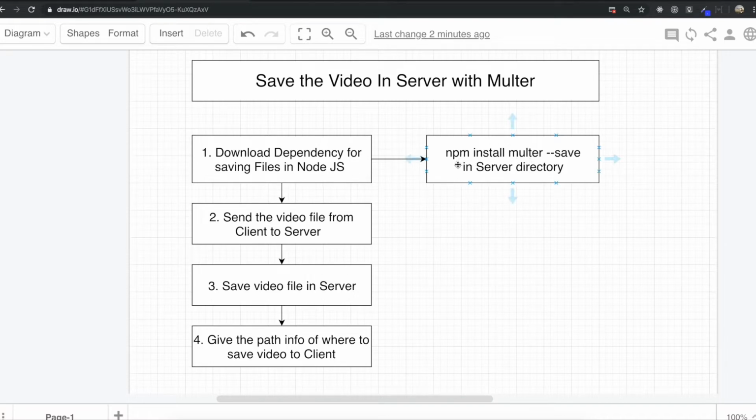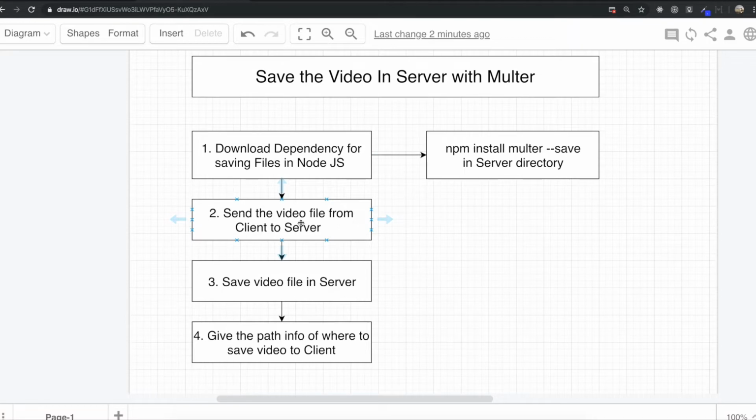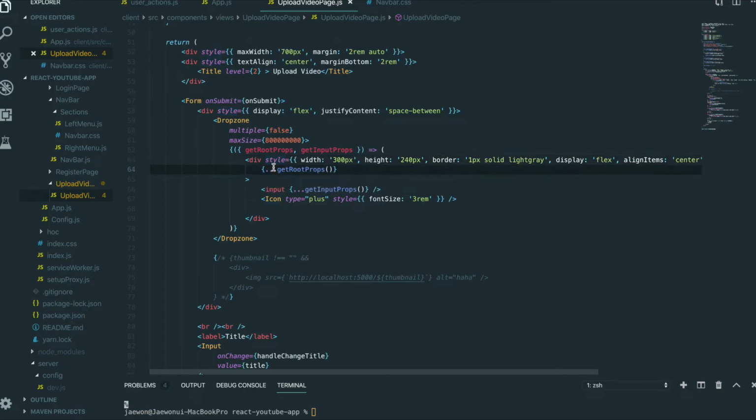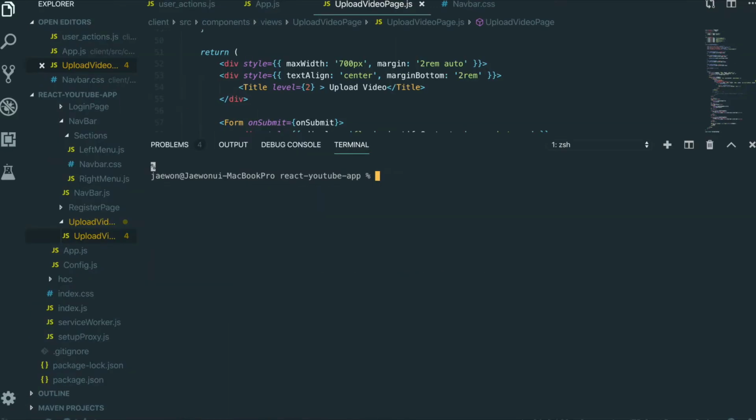So we will type npm install multer to download these dependencies, and then after that, we will send the video file from client to server, and we will save the video file in server, and then we will give that path info of where to save the video to the client. So first we are going to download this dependency. So we go to our text editor in here, and I'm going to turn on the terminal. So I'm going to type npm install multer --save.